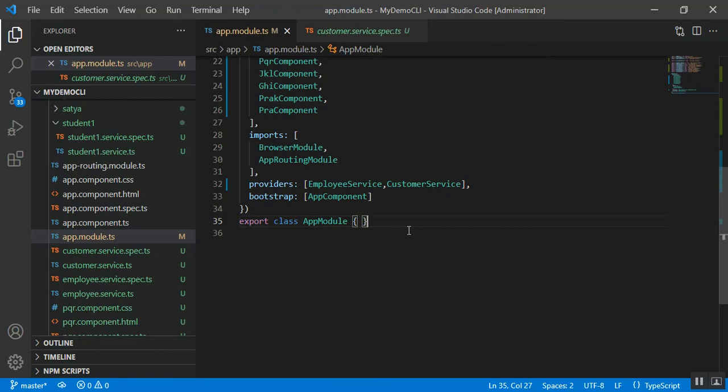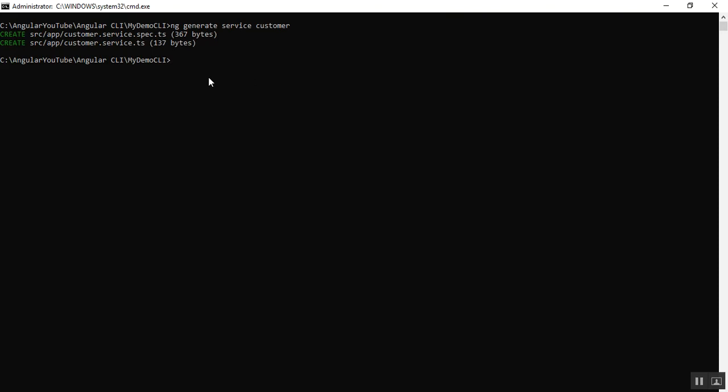Now I'll go to my command prompt. Next, we can also use the dry run flag, or its alias -d, to see what Angular CLI generates. I'll show you by putting -d here. So this is the dry run flag.